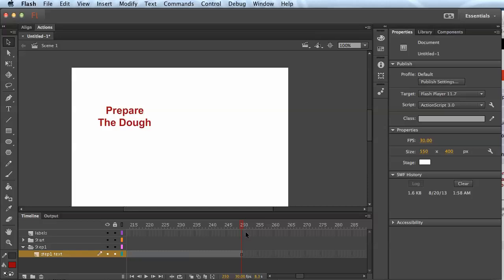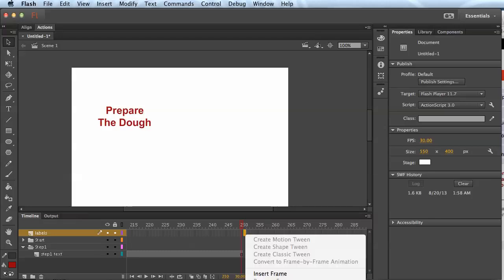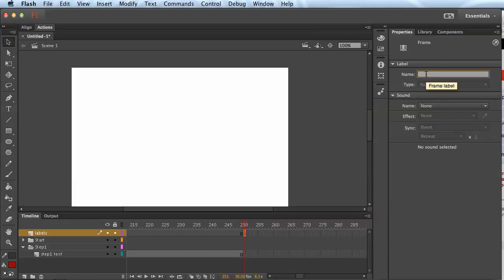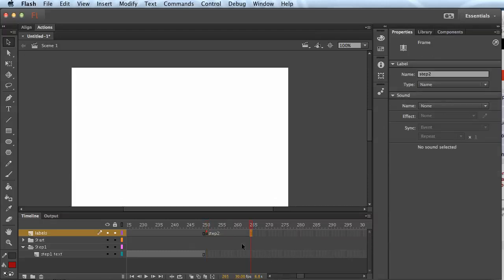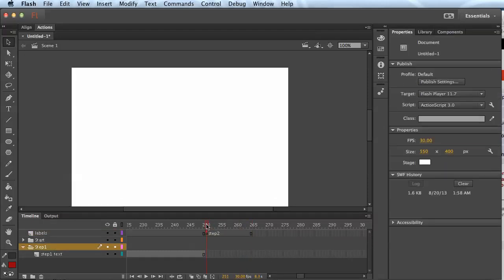Let's say this is going to be the end of this one and the start of step 2 will be here, so I can right click, insert blank keyframe, go up to my labels and say step 2, and that's where step 2 is going to start. You'll notice that once you get some frames in here, you can see the labels here, which can be helpful. This one you can't see because I don't have enough frames showing yet, but I could right click and insert frame to see it if I wanted to. But there's our step 2, prepare the dough. That's going to be up for about 5 seconds.